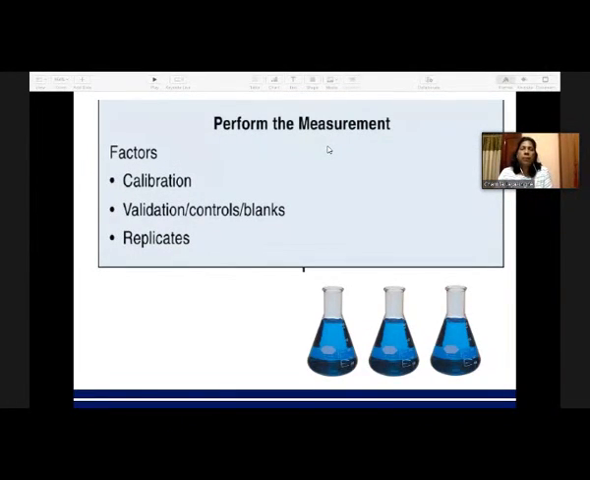Next one is perform the measurement. There you have to calibrate the equipment, especially in the case of pH measurement. Before you take the pH measurement, you have to calibrate the pH meter. And then the validation, controls, and blanks should be there. That means if you are running the sample, the control sample also you have to run at the same time. Sometimes we say the blank sample.